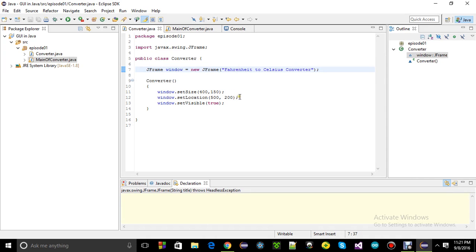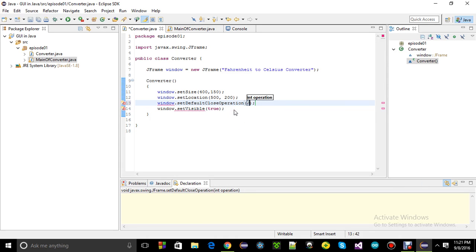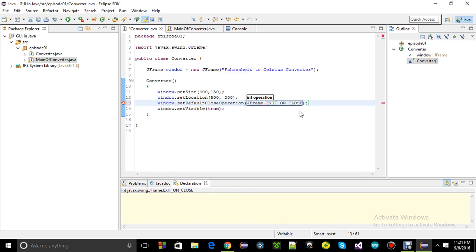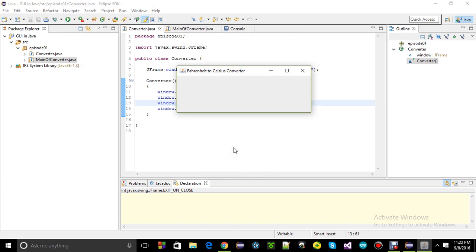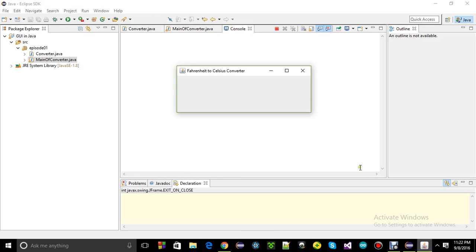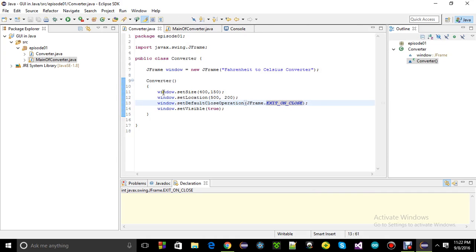So what you're gonna do is set window.set default close operation. I'm gonna select this, and you're gonna write JFrame.EXIT_ON_CLOSE. Now if you select this, you will see that in the console it's running all right. But if I close this, the app is closed. So these 4 lines are almost mandatory. You want to make sure you write these 4 lines.